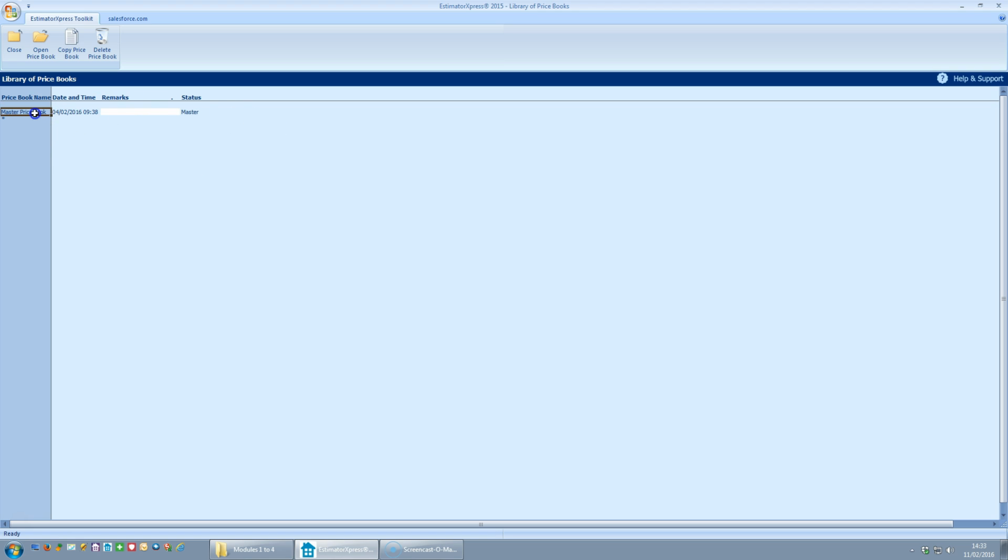The third option I've got is I can click on the master price book, and I can of course use one of the options on the top menu. So that would be open price book. As we go through this training module, you'll see that generally I will use either a right click option or I'll use the menu. You'll never see me double click, I don't do it.